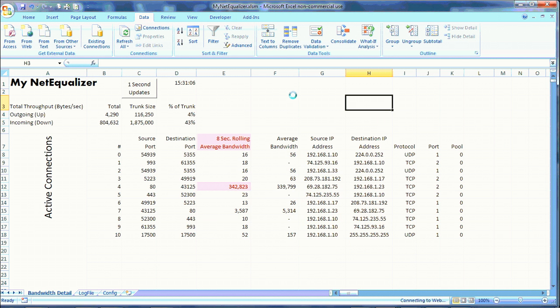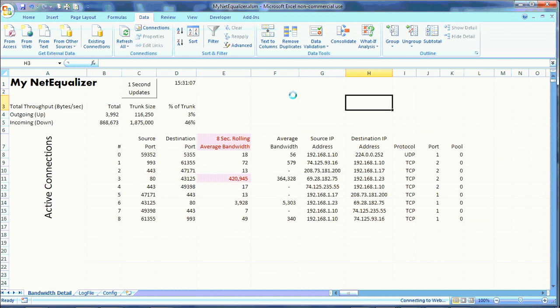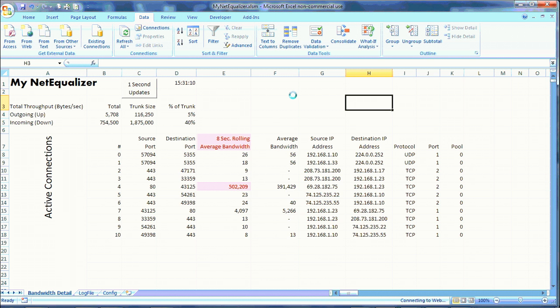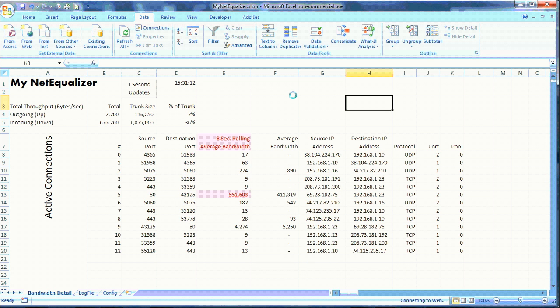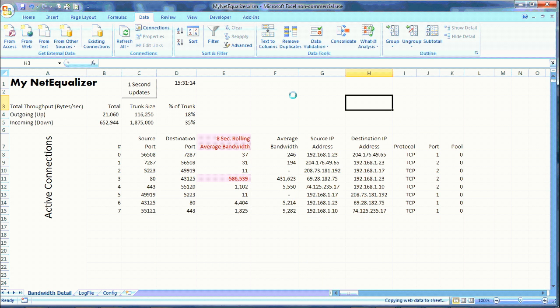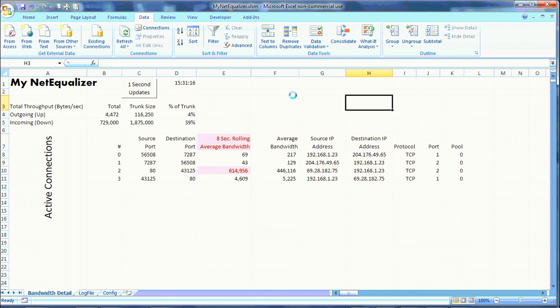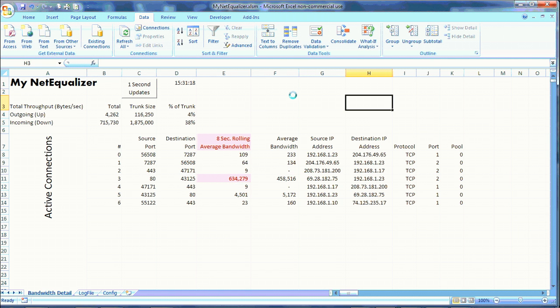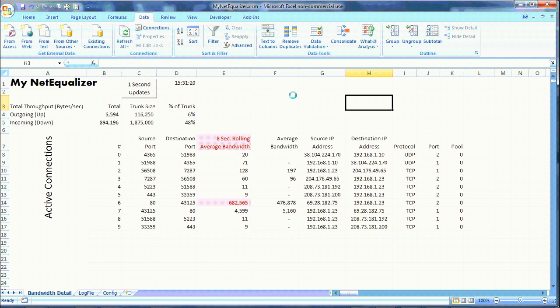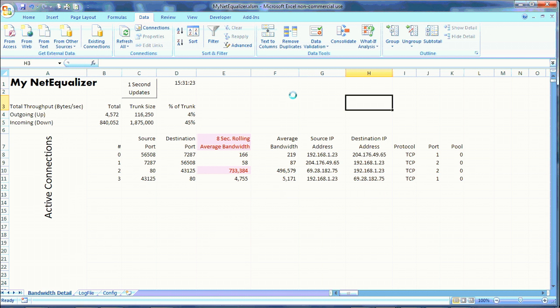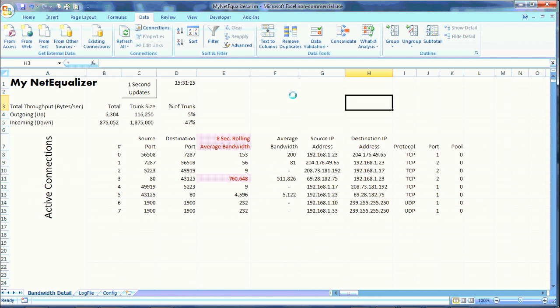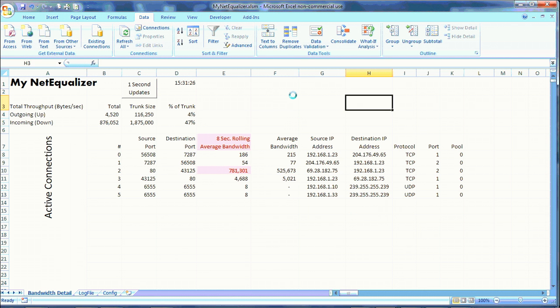In summary, the NetEqualizer uses a Robinhood approach. If the pipe is near saturation, it takes from the rich and gives to the poor. It optimizes for the vast majority of users and flows. It works on an any port, any protocol, or any payload basis, even encrypted flows. There are no policies to build and maintain, no priority schemes to construct, no analysis required. Just 24/7 bandwidth contention management.